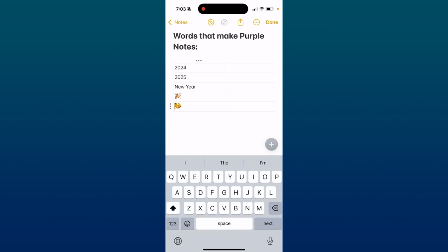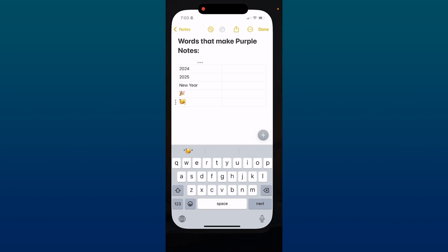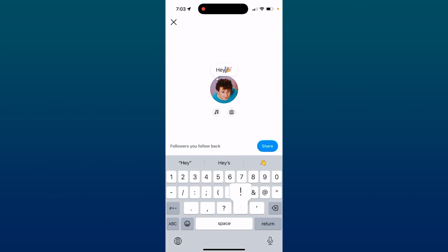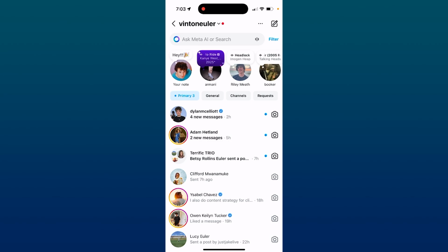I've made a handy little list of words that will make your Instagram notes purple. We've got 2024, 2025, New Year, this party emoji, or this other party emoji. As you can see, if we put any of these emojis in our Instagram note, you can even add more text if you would like, but you need to include some of these key phrases.